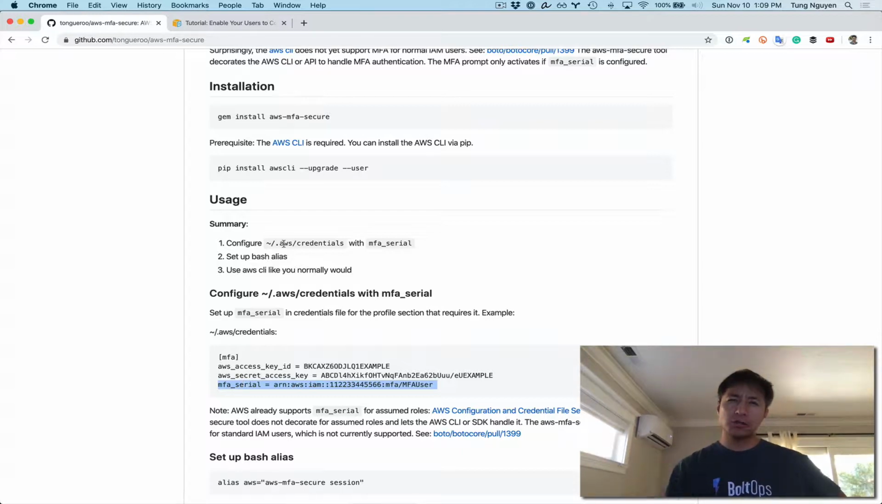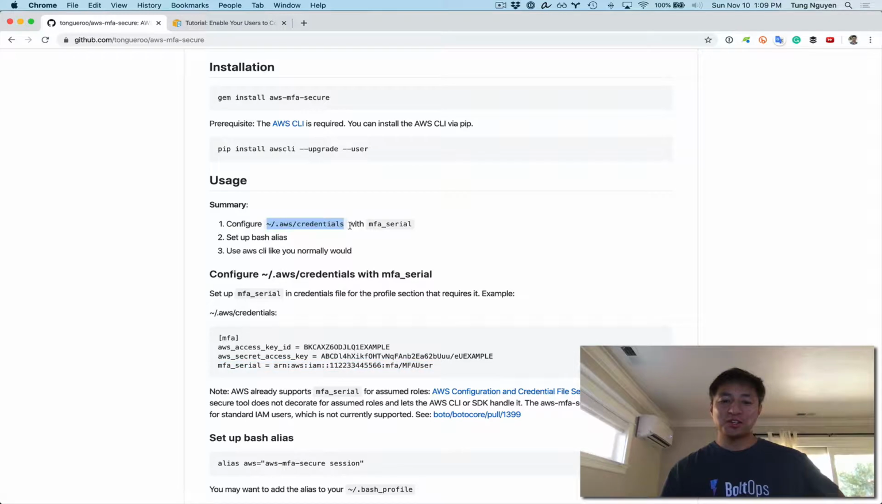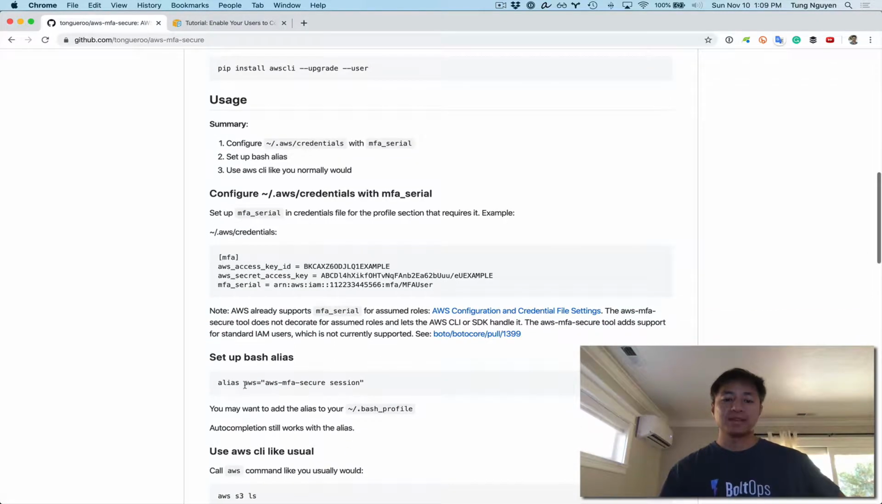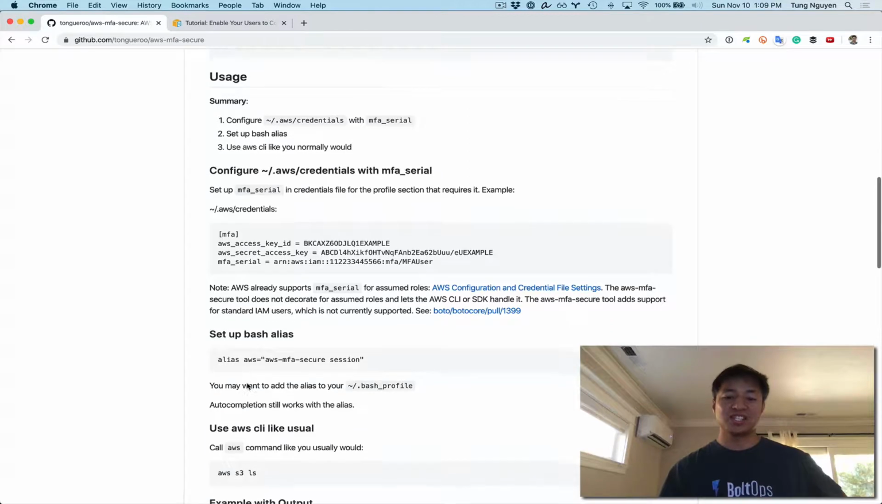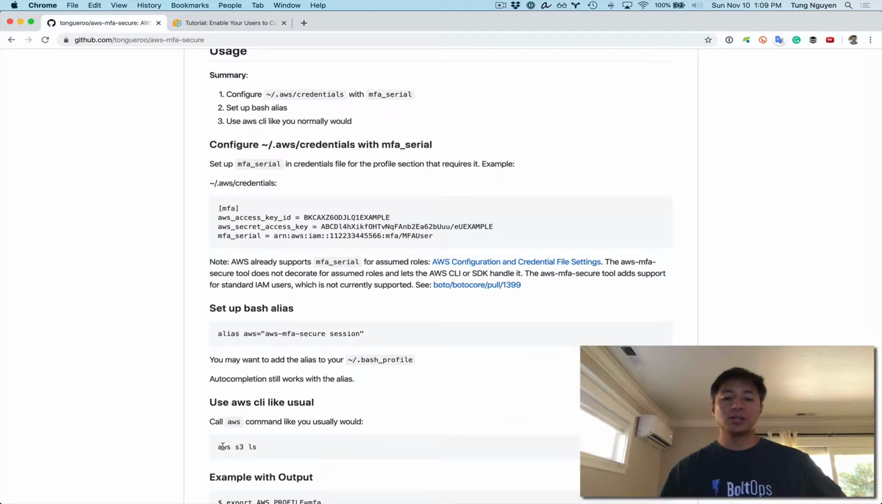I'm going to go through the setup, and then I'll show you a demo. The first thing you have to do is configure your credentials, and then you add this MFA serial here, which you have to pull up after you set up MFA. Then you have to alias your AWS command, and what that allows the tool to do is intercept the AWS command and prompt you for the MFA token. And then you just use your AWS CLI like normal.